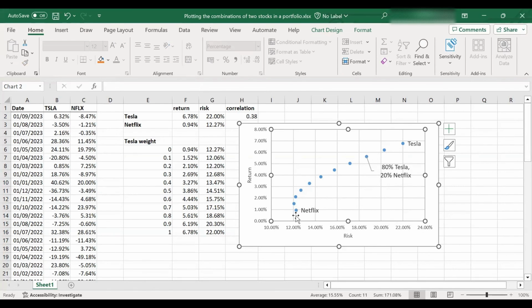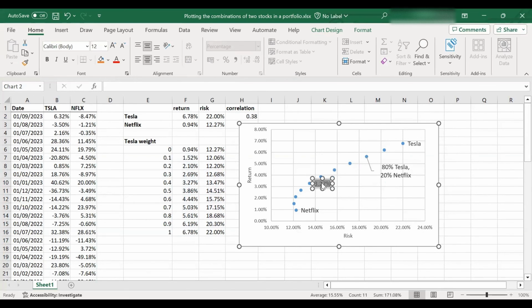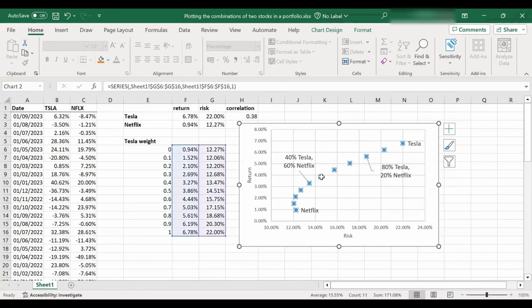How about this one? So this would be 0, 10, 20, 30, 40%. So this is 40% Tesla, 60% Netflix. Okay. And this one, for example, is the equally weighted portfolio where I split my money exactly in half. So let's say I put $100 in Netflix, $100 in Tesla, and so on. And there we are. So this is our plot of the combinations of two stocks in a portfolio.